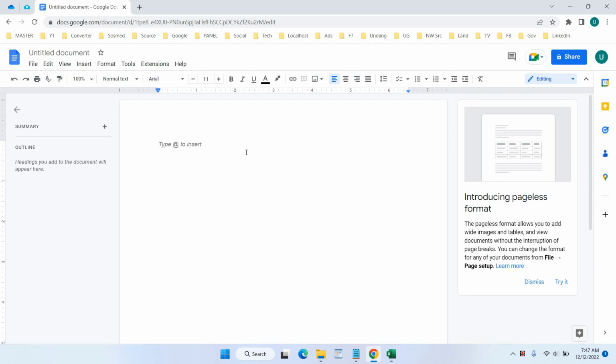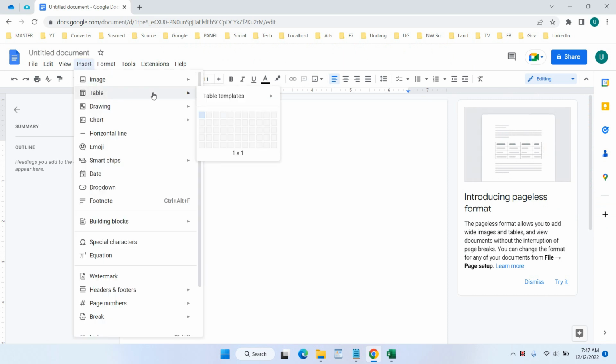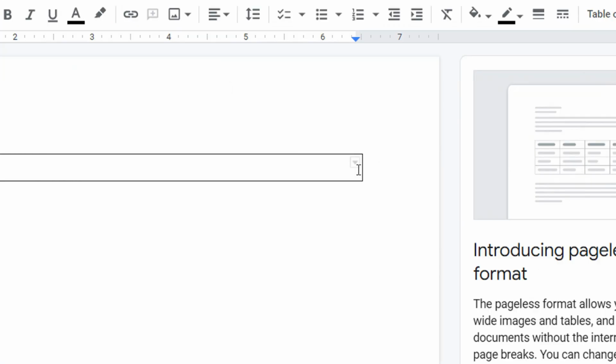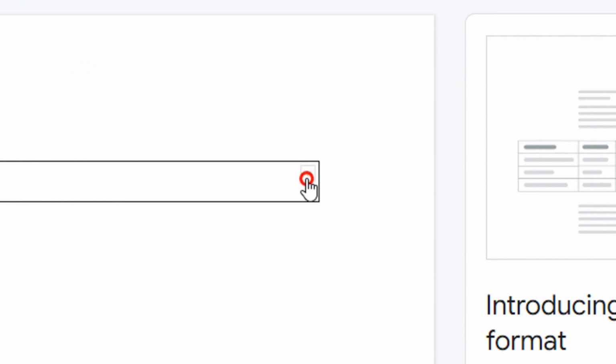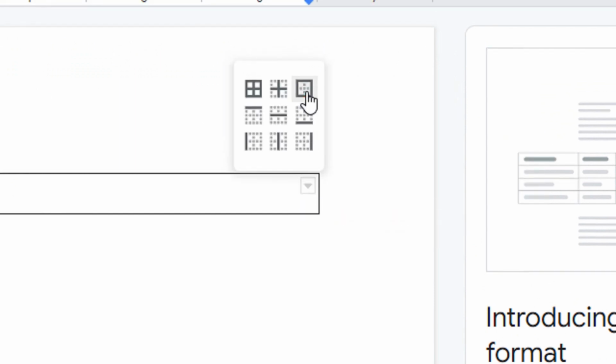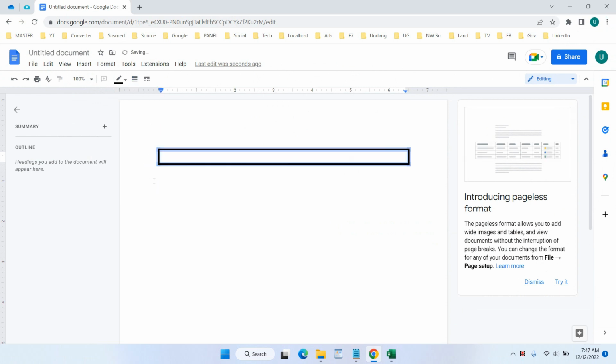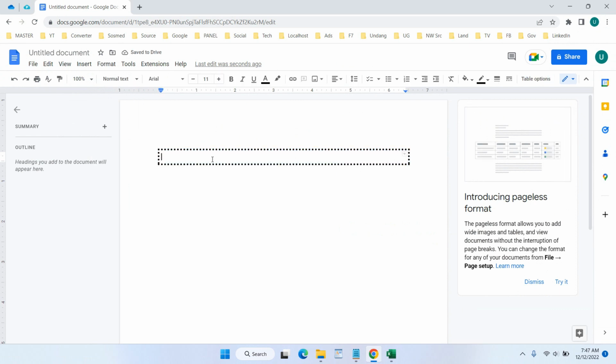To create a border in Google Documents, you can just use Insert Table, using one table like this. And then you can click on the arrow here and select your table, for example. Then you can select the table width, and you can also change the border you want.